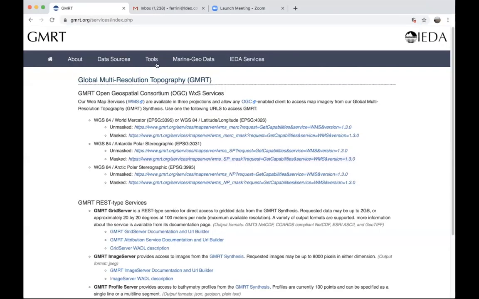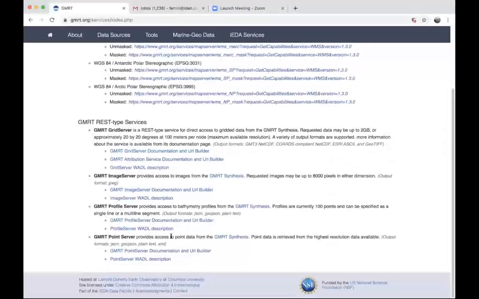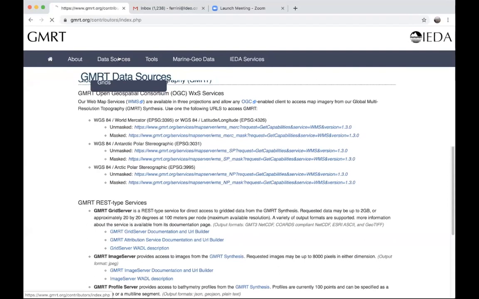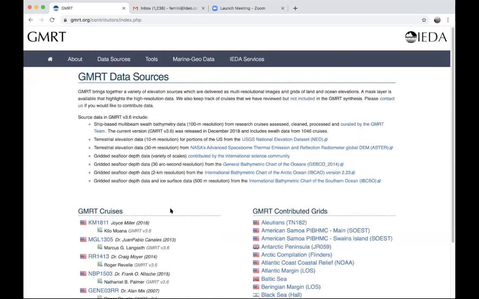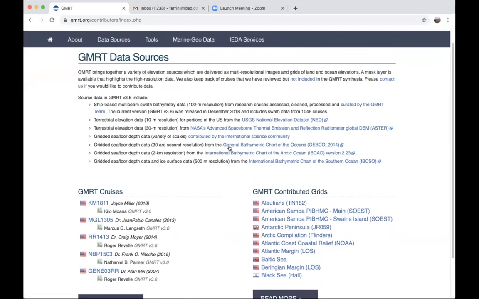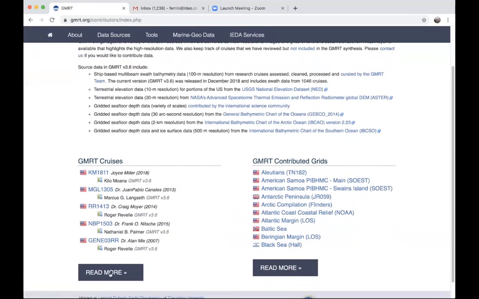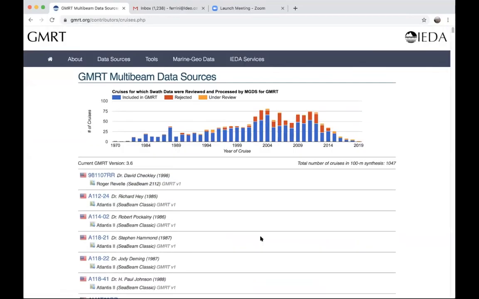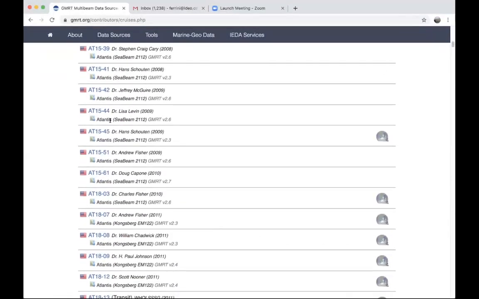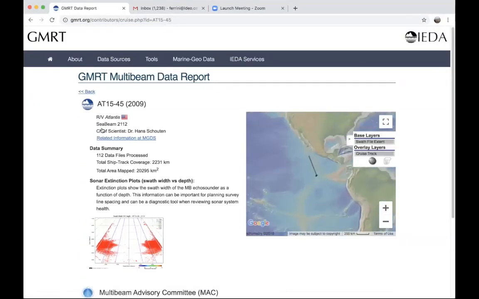The web services are all documented here, so under tools again. Information about data sources is on this page. So we're basically giving you a list of some of them here in sort of a preview mode, or you can click through and see all of the cruises that have been integrated. So it's a pretty long list, picking at random here.